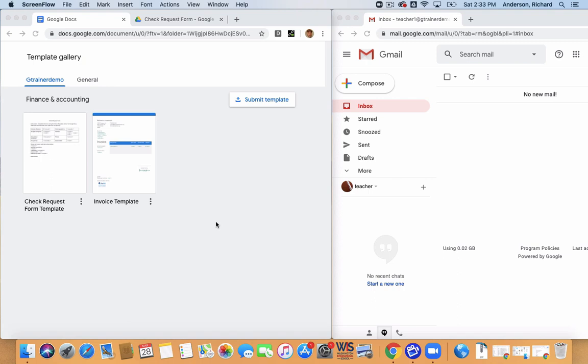So in this example, I'm going to demonstrate how a check request form workflow could be digitized all the way from the submission of the check request form to the approval and notification from the supervisor, and also sending the materials to the business office.